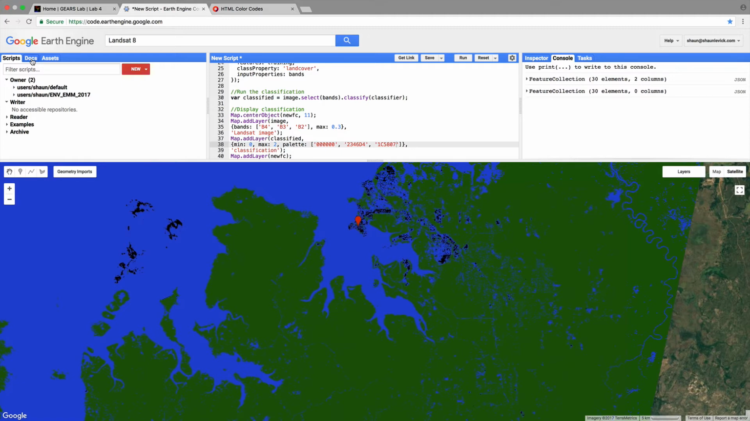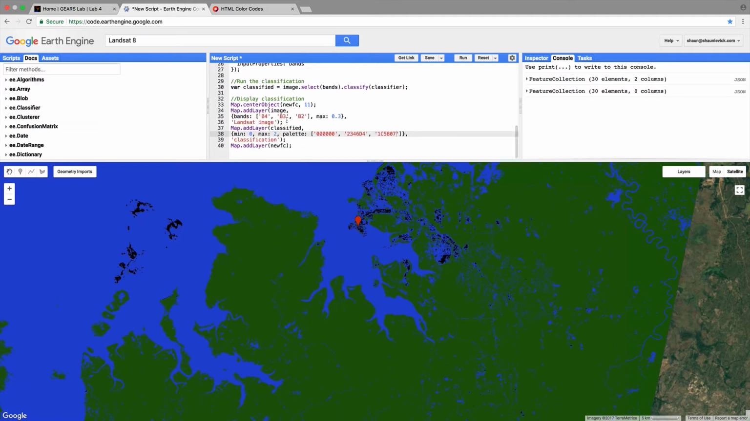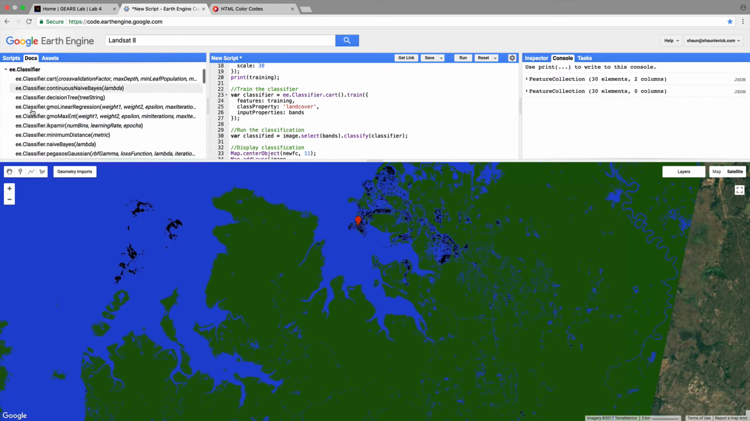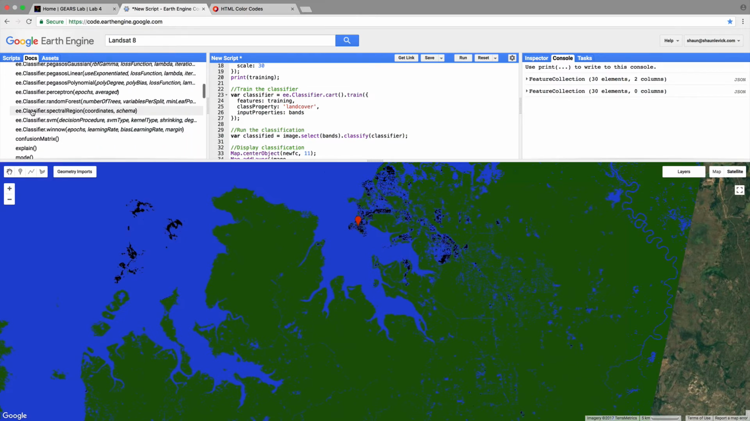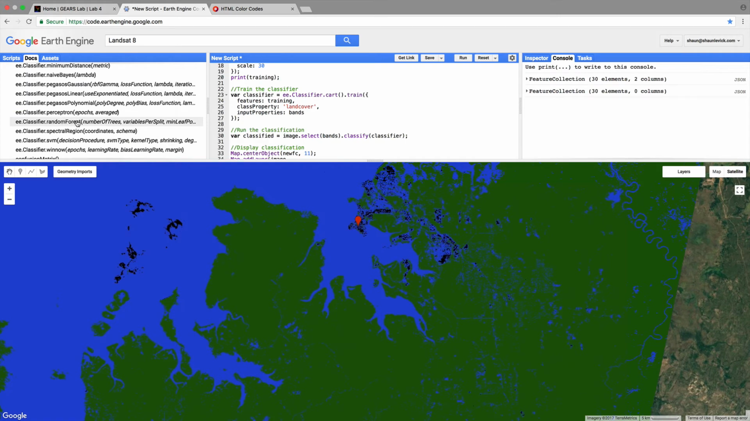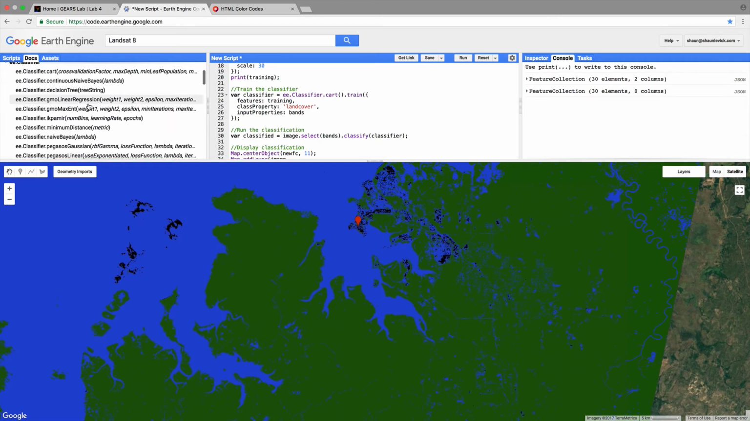Also, if we come over here to the docs panel, you'll see in the script that we've been using that we made use of the Earth Engine classifier CART. And if you come in the doc section, we can see ee.Classifier. If you open that, you'll see that there are in fact a lot of different classification options within Google's Earth Engine. Some very advanced machine learning techniques, and some really great options, including random forests and support vector machines.